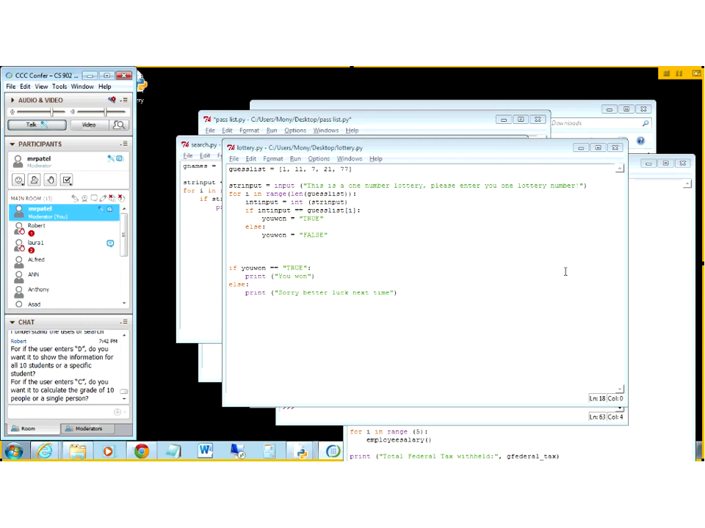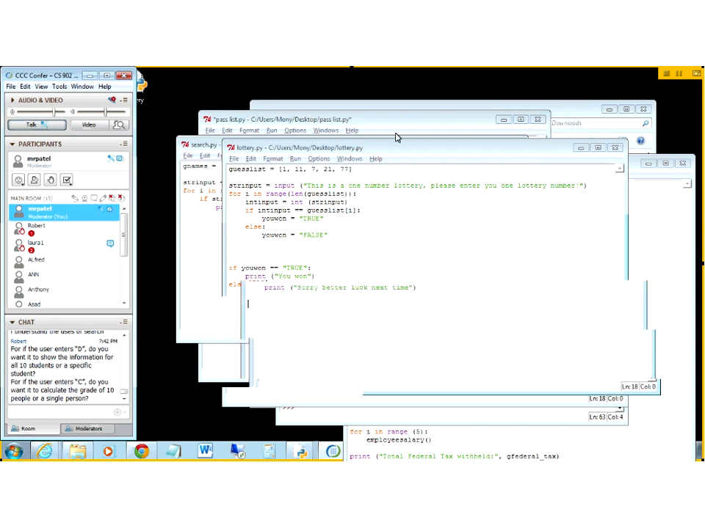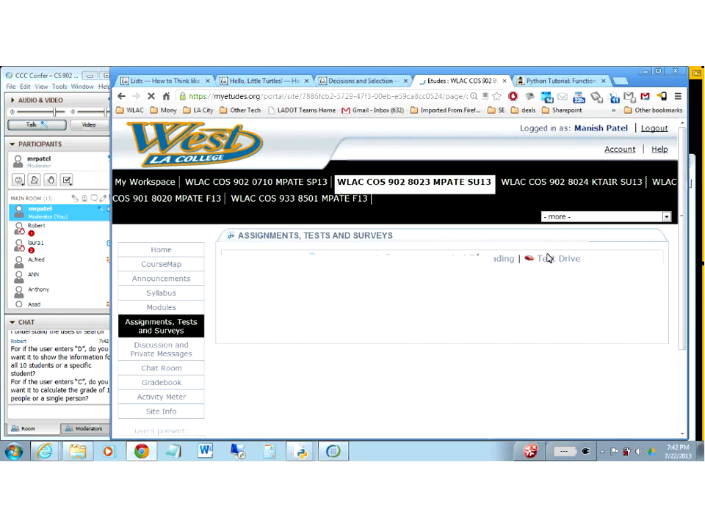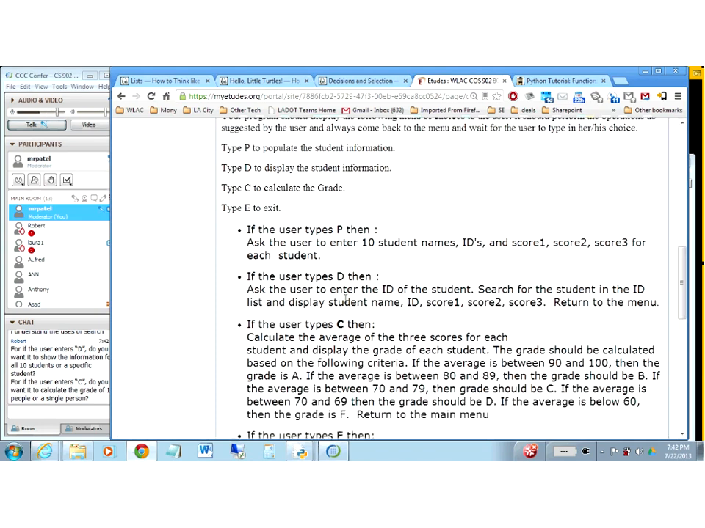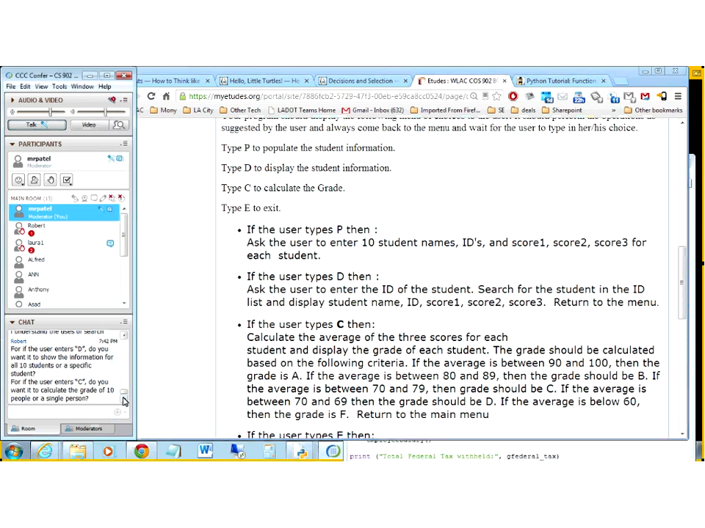D, you want to show the information for all 10 of specific student. All right, let's look at the problem example. Where is it? All right, so D, to display the student information. So if you see here, D, and ask the user to enter the ID of the student, search for the student in the ID list, and display the student name, ID, score 1, score 2, score 3. Return to the main menu. Did that answer your question?